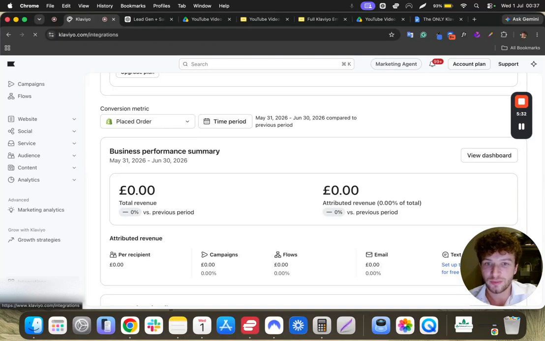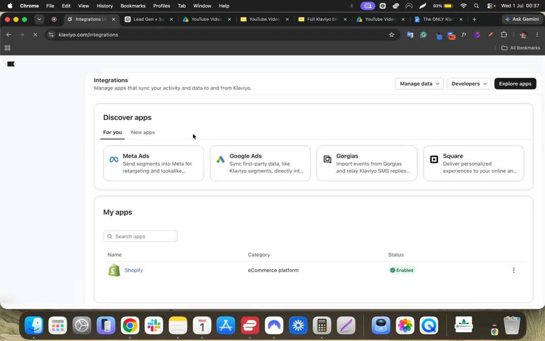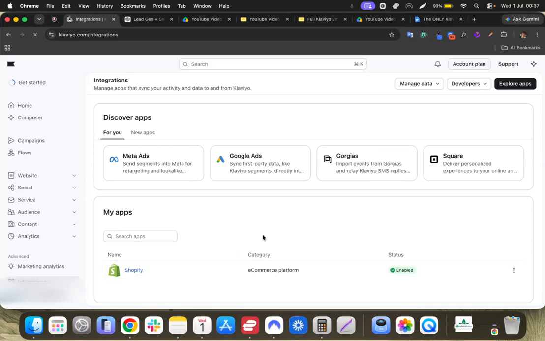So make sure please that your integration is connected. So you should be connected to whatever platform you are using. So many of you guys are going to need to use Shopify. All right, so if it's Shopify, then make sure it's enabled, and then we're good to go.